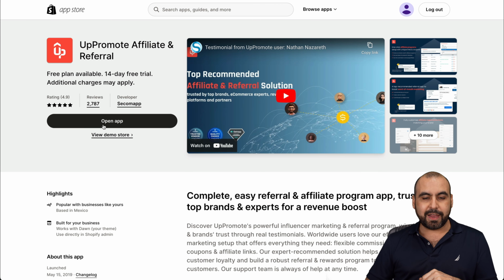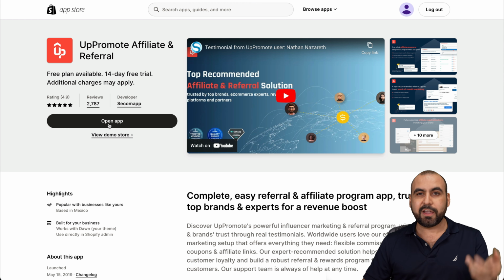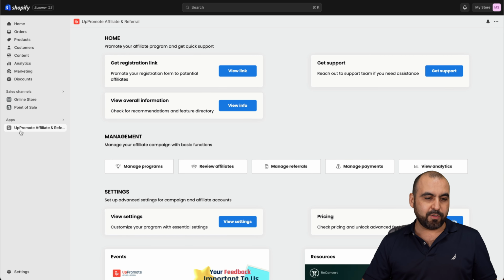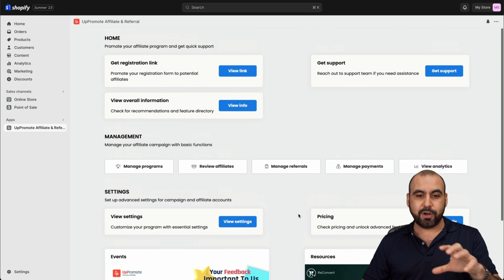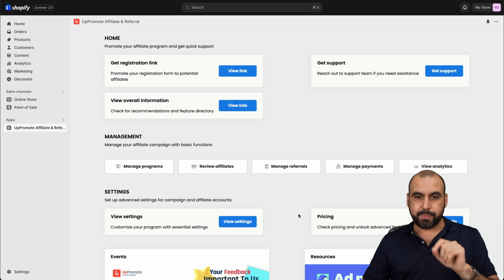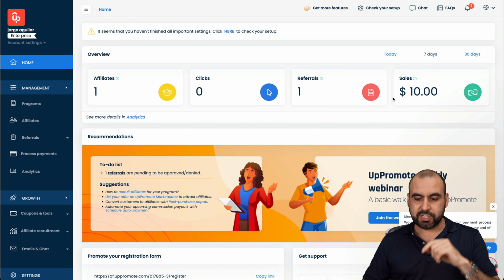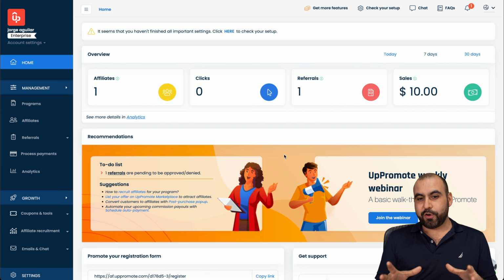And you're going to see here that I have open app. That's because I already have it. If not, it'll say something like install. Okay. And once you have it installed, you're going to be able to view it just like this. So you'll have a panel inside of Shopify for UpPromote. But in this case, let's jump over to the main page of UpPromote. Now, this is my main panel of UpPromote.